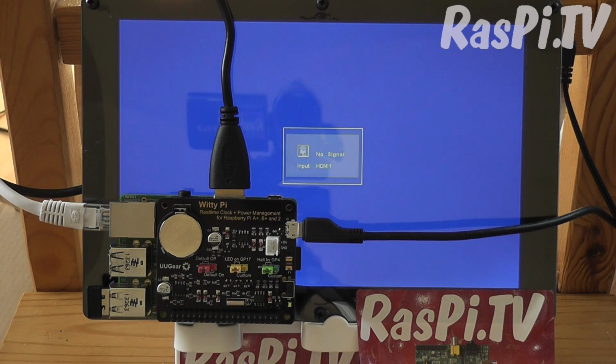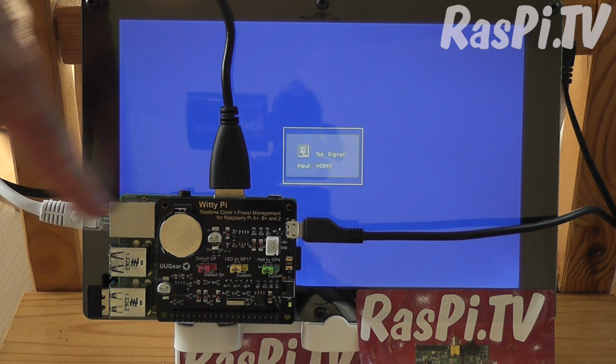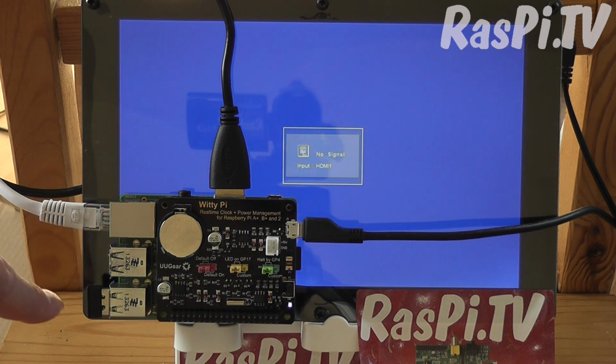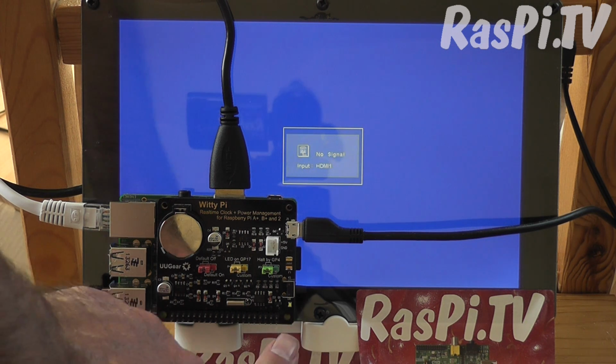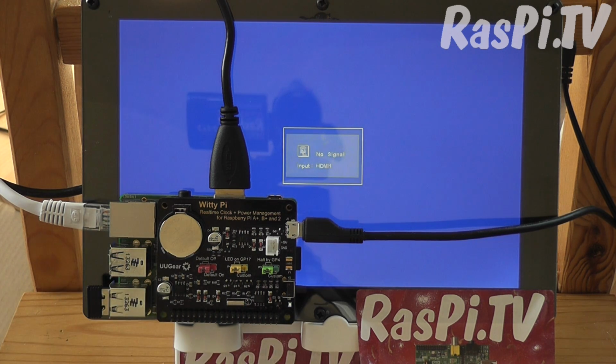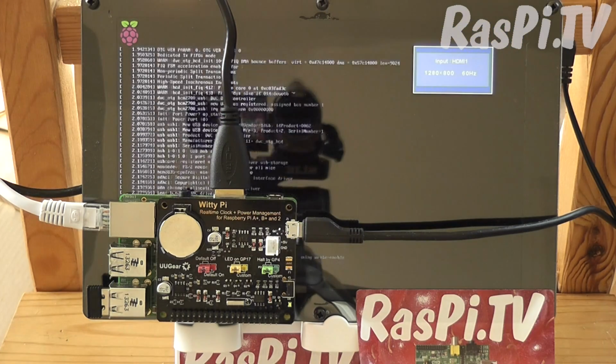In a couple of moments, you should see the WittyPi fire up the Raspberry Pi. It's got a power supply connected here, HDMI monitor here, Ethernet here, and keyboard dongle here. You can see every once in a while this LED pulses just to show you that the WittyPi is in control. And it looks like it's starting up.